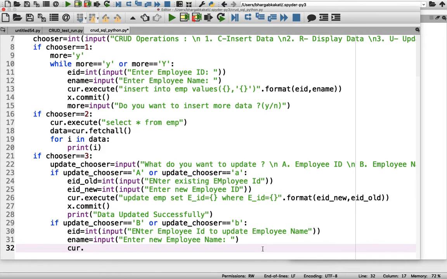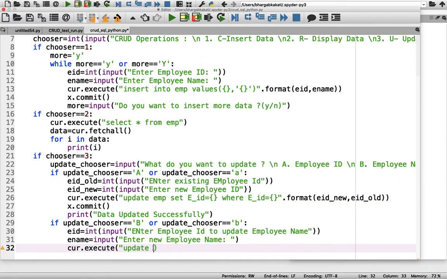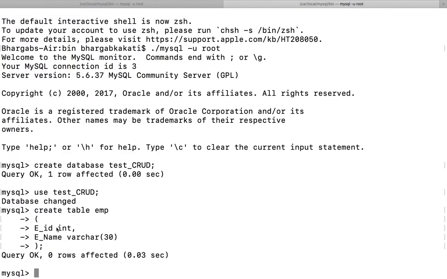Now we'll be using the execute function, cur dot execute update. This particular part is a summary of all the things which we have learned in this chapter. We have just compiled everything and put it into a single program. So update table name. What is the table name? emp set column name equals to value. What do we want to set here? Employee name. Within the execute function you have to use those variable names which you have given in MySQL. What is the variable name given for employee name? I have given capital E underscore name, so I have to use this particular variable only.